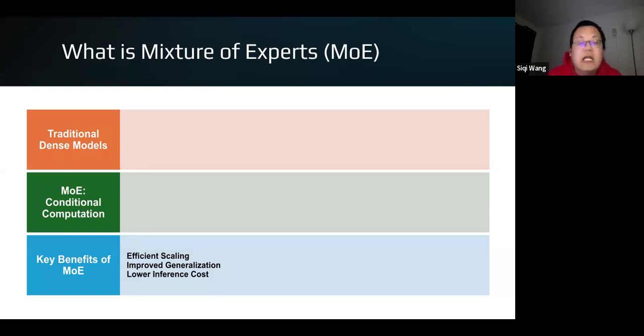The key benefits of the MoE can be summarized as efficient scaling. It has a large scale, but without too much computation cost. The second advantage is improved generalization. Experts can specialize in different types of data. And the third advantage is lower inference cost. Only a fraction of the model is used per token, and it saves time and computation resources.